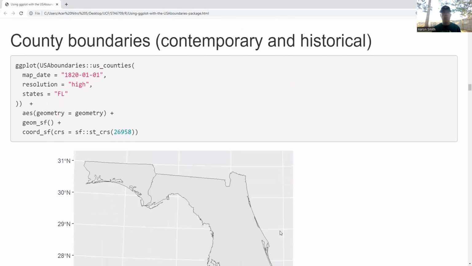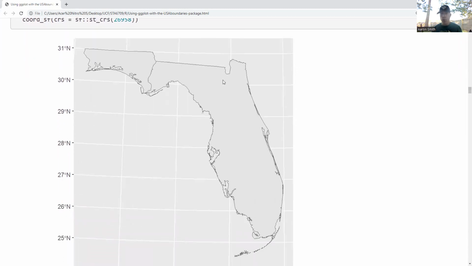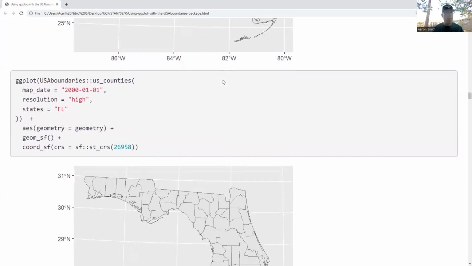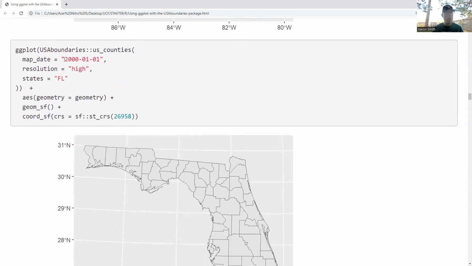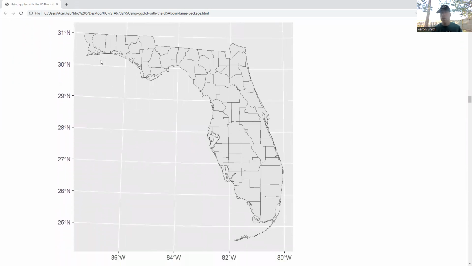And we have county boundaries, historical and contemporary. And so here I took a map date of New Year's Day of 1820, and here we can see the county boundaries. This looks very different from Florida today. And I can take the county boundaries for New Year's Day in the year 2000, and that looks a lot like what we have today.